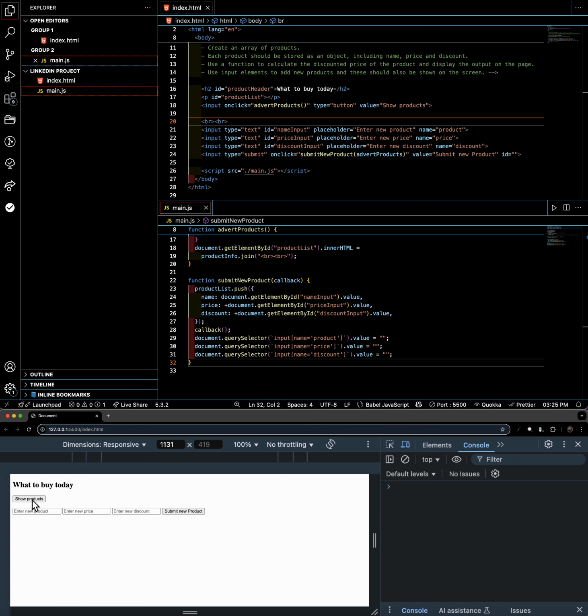So now I show my products, and then I enter a banana with $80 something, and then like 50% discount, and so on. And now I have a clean input area again after it.